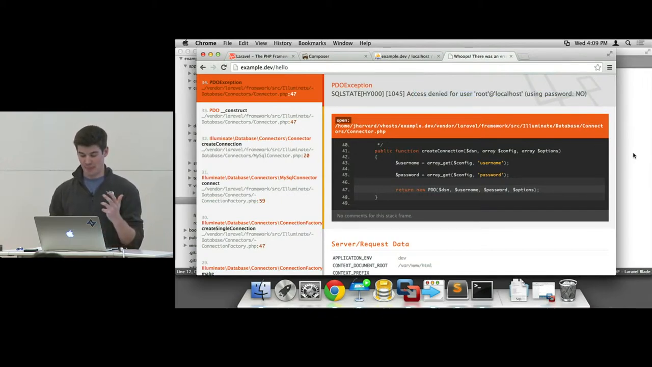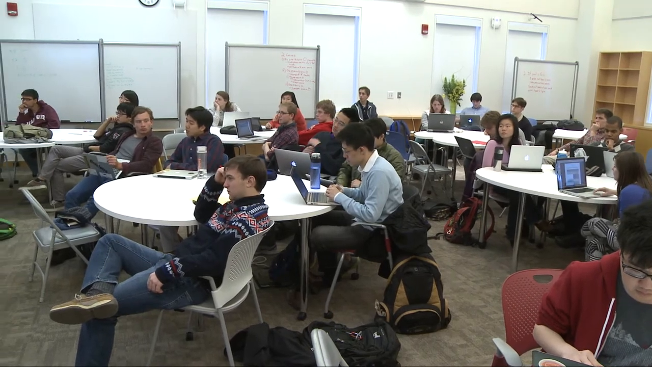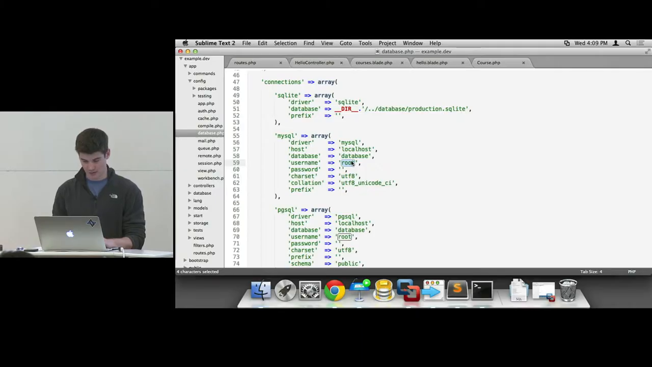So can anyone tell me what they think might be the problem here? The problem is that I never told Laravel who I am in trying to access the database. It doesn't automatically know that I am able to access the database I'm trying to query. So in the config folder that I had mentioned earlier, there is a database.php file. And in here, we need to say that we are username jharvard and password crimson.